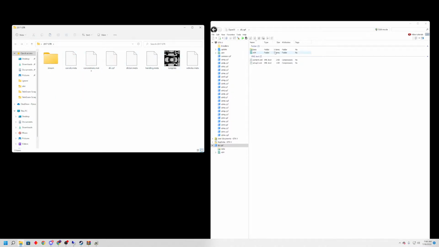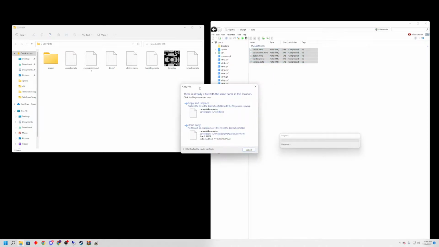What we're going to do now is find the data section here. Open your data section here, and you're going to see all your .metas. Copy your .metas into the folder. Do not put your .metas into the stream folder, as these are used for another purpose. As you can see, I already have them in, but I will go ahead and replace them.